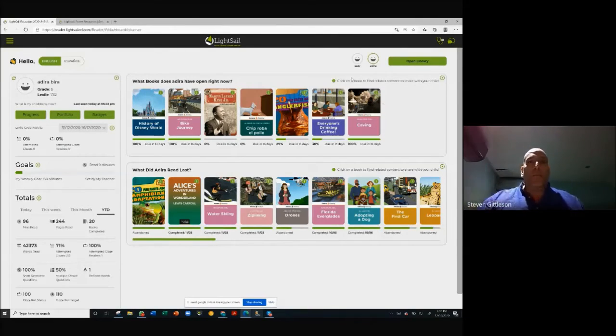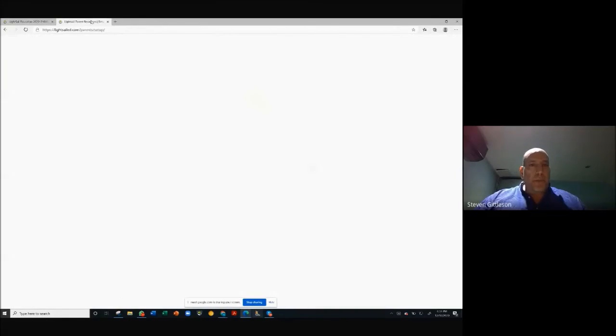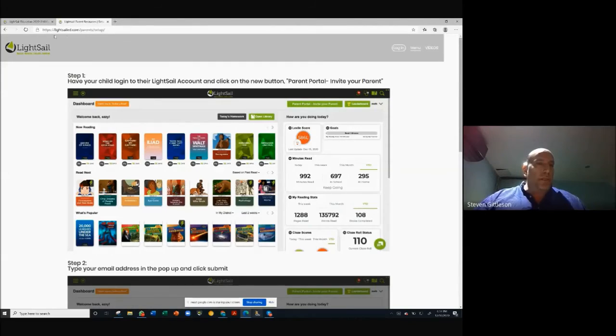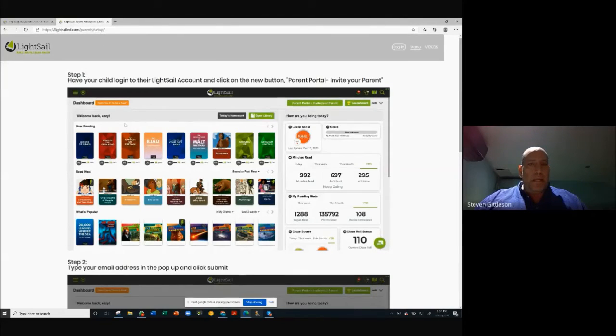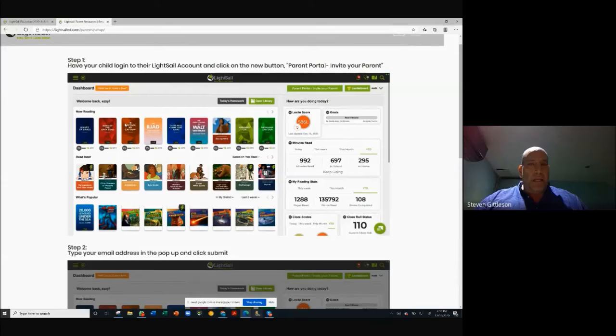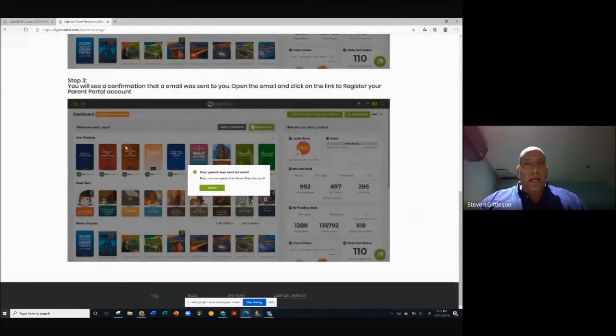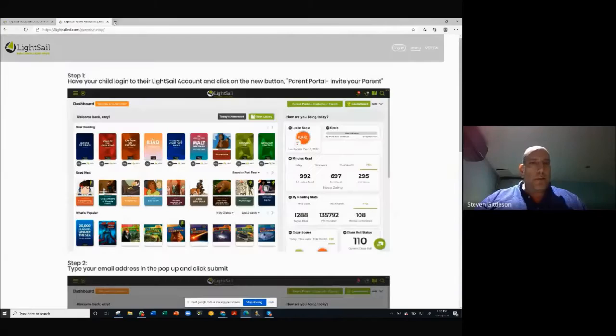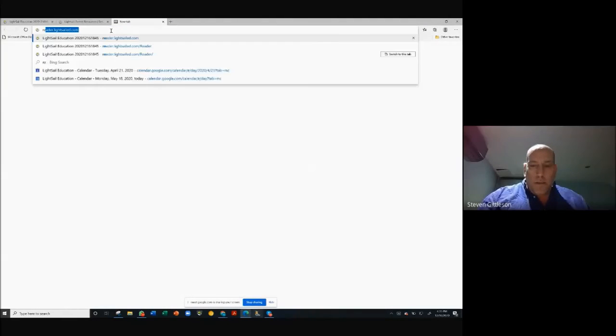So how do parents get the login is what I want to show you now. First of all, parents can just go to lightsailed.com, that's our website, /parents. And it shows there's 3 steps to be able to get the login here. So step 1, let me show you over here. So I'm going to log in over here.